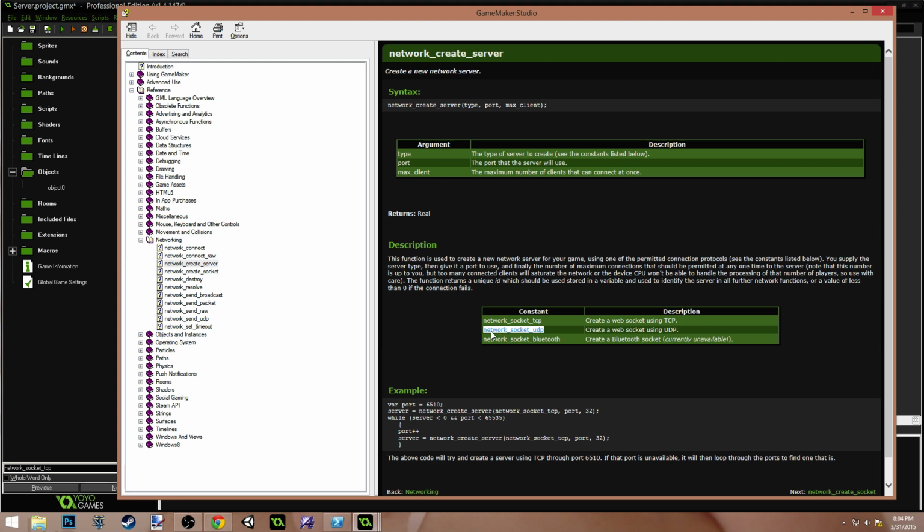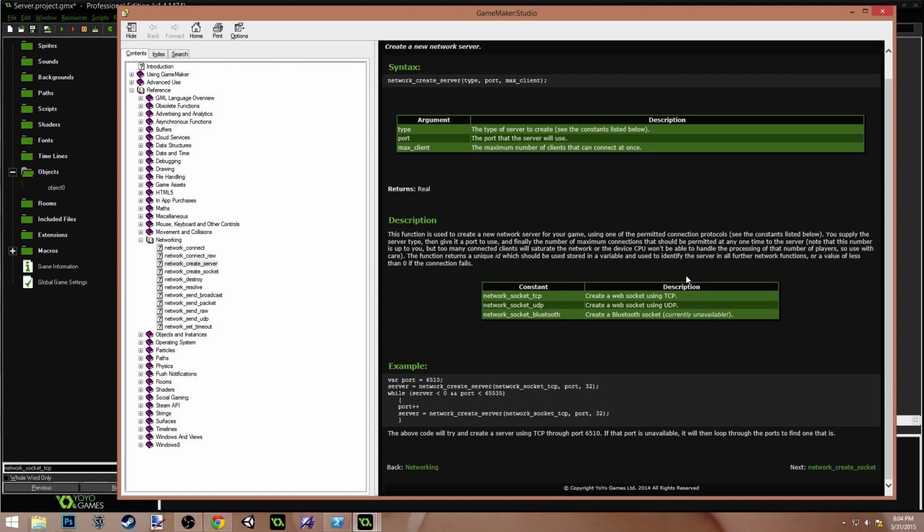While UDP doesn't do error checking, it's actually a little faster, I think. Pretty sure it's a little faster than TCP, but it does broadcast. So it just sends it to everyone and says, here, you may not even be listening for this data, but I'm going to send it out. So that's how I understand those, but we're going to be using TCP for this example.